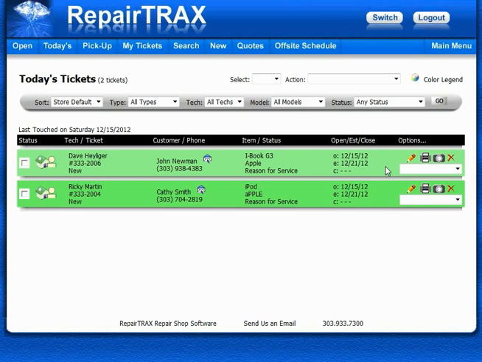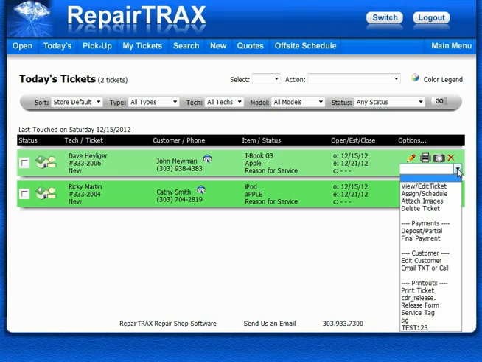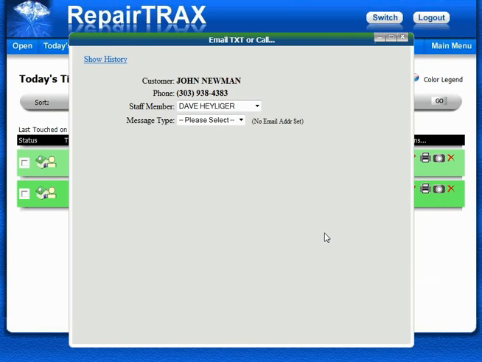Besides using the tiny message icon next to the customer's name, there's also a listing in the ticket drop down, so let's take a look at that. In the customer section, there's an email, text, or call entry, so let's choose that. Notice it's just the same as if I would have clicked the small icon next to the customer's name.